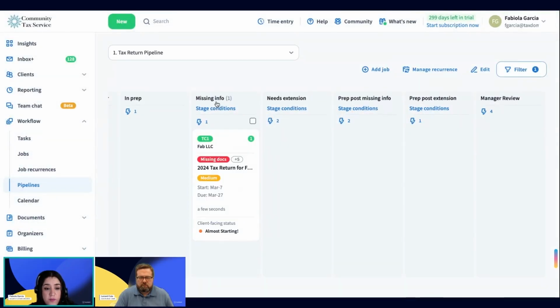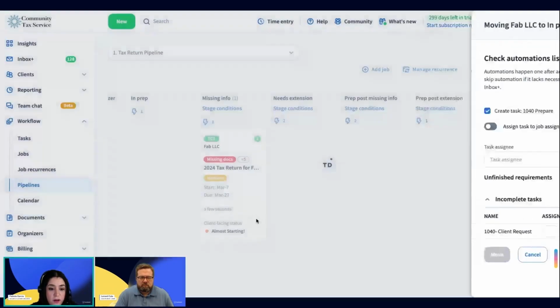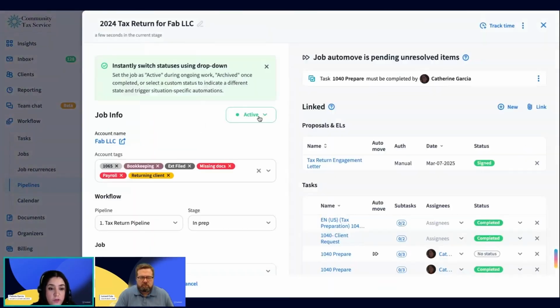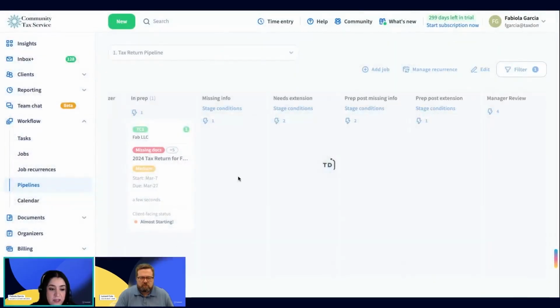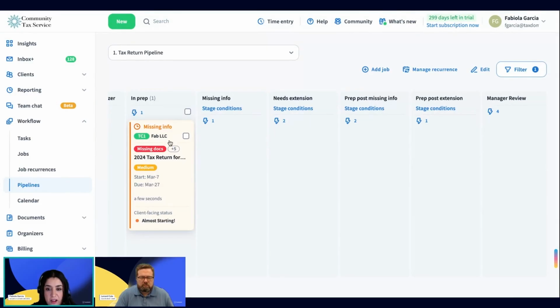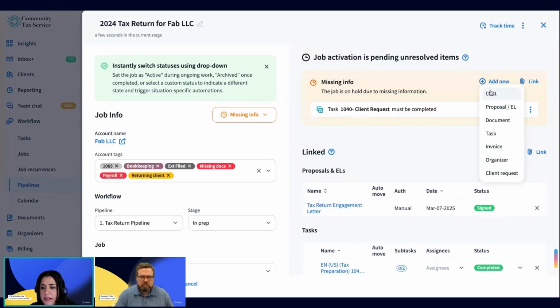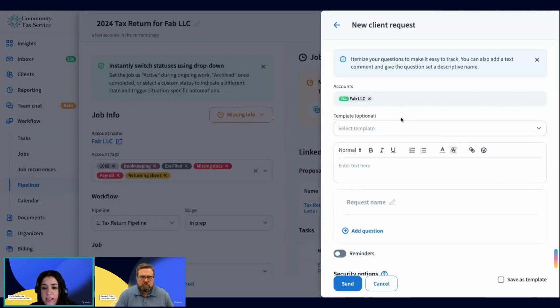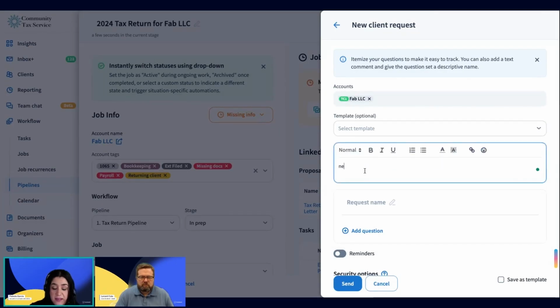And it should move to the missing info, right? So this is the way that you would do it in case you are using these stages. Otherwise, if you are sitting here, you can use this missing information status and have it be sitting here as long as it needs to be sitting here. And then once they give you the information that you need, like maybe I need to send a client request, right? If I send a client request, this is where I will send it and need that doc.